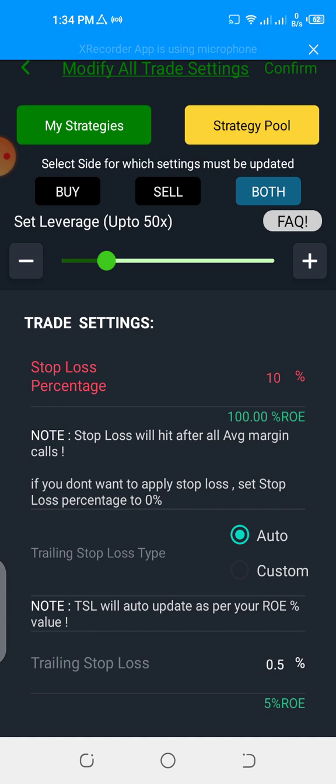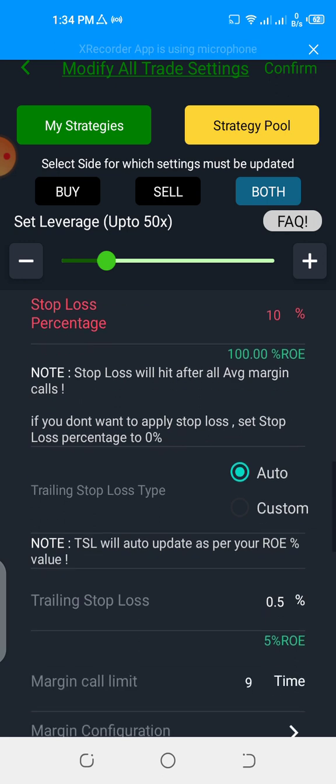So let's say you are using margin configuration, so all the margin configuration will be used before the stop loss takes over. That is the function. Then trailing stop loss, this one is one of the first reasons why we are using metafuture.